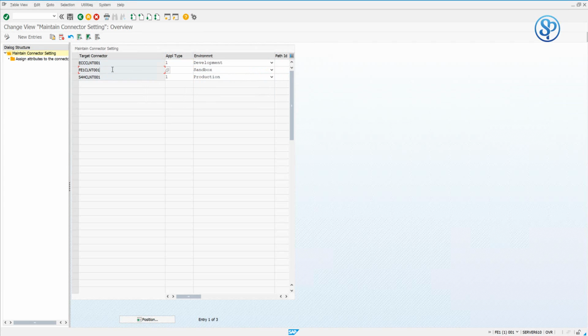Okay, in our case, we are going to use FE1 CLNT001 as our sandbox environment. If you don't do the screen activations, right, you'll get an error message saying select a valid entry. Okay, so you got to do that. So let's go and see how you do this.